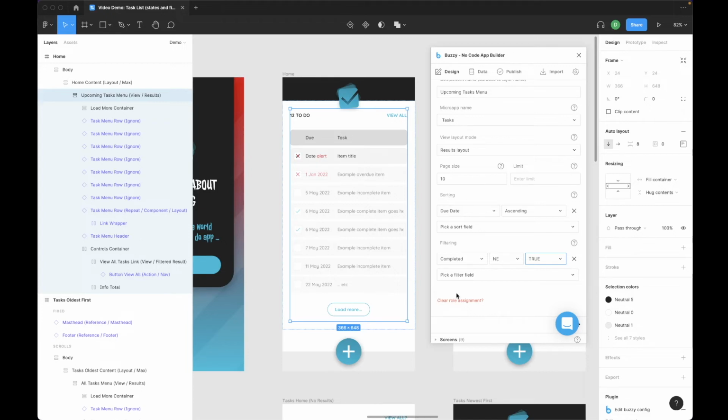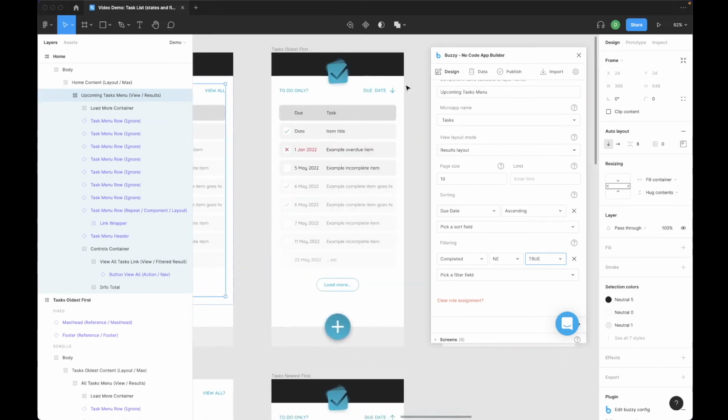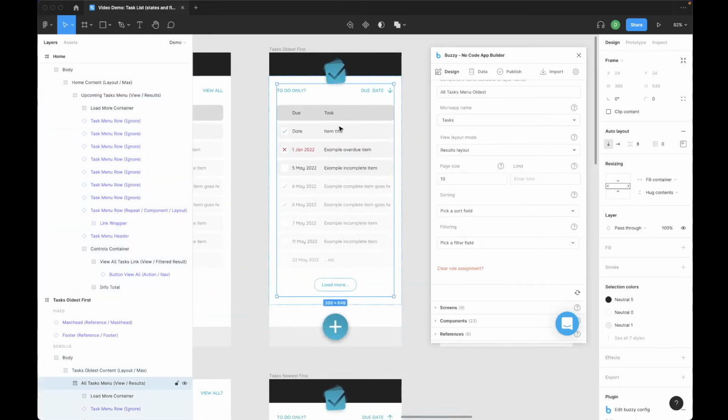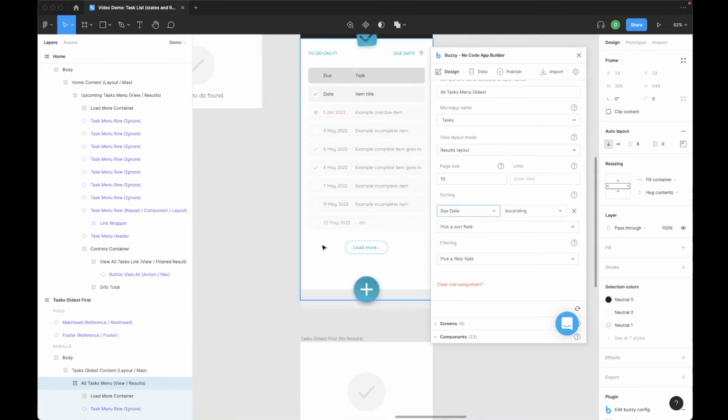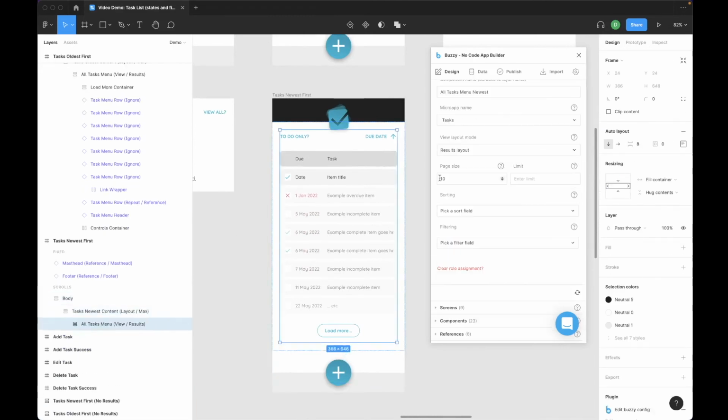So in terms of the order of things, first the filtering gets applied, so it'll get all the tasks, filter out the ones that are completed, then sort them by due date ascending. While we're here, we can just quickly go into these other two screens and sort these two. This one's going to show all the tasks, including the completed ones, but we want to show this by due date ascending. And this one down here, it's the same menu, but we want to sort this by due date descending.